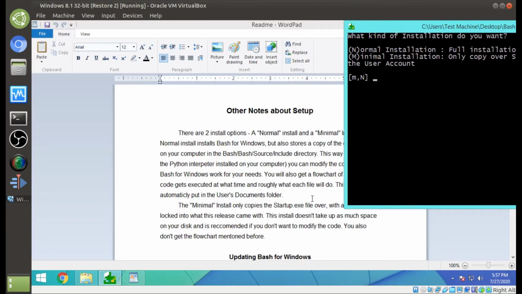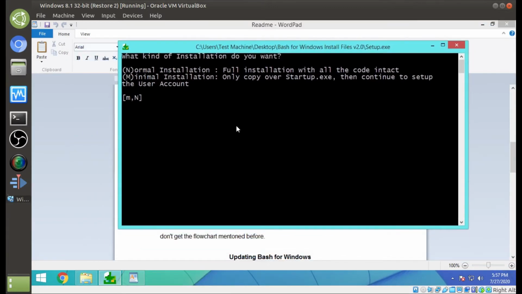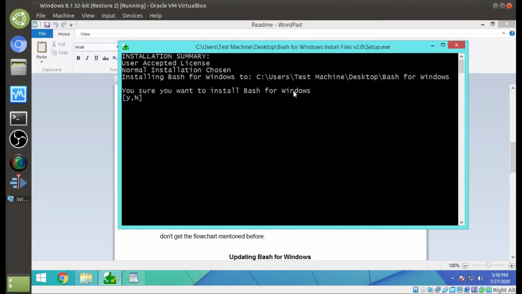Alright, so minimal doesn't come with offline copies of the code, and it does not include that flowchart, but you do get a fully working copy of Bash Windows. So I'm gonna go with the normal installation right now. If you aren't familiar with Python, or you don't want to change the code, or you don't want the extra disk space to be taken up, then you can go ahead and hit M and choose the minimal installation. I'm going to choose the normal installation here.